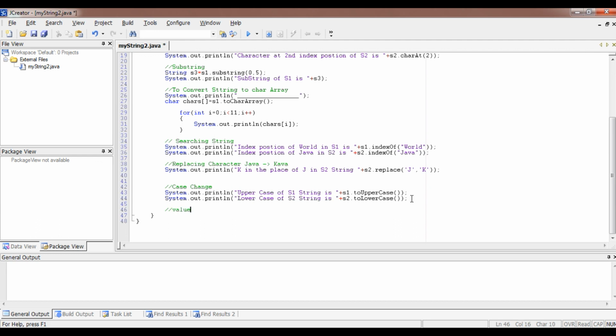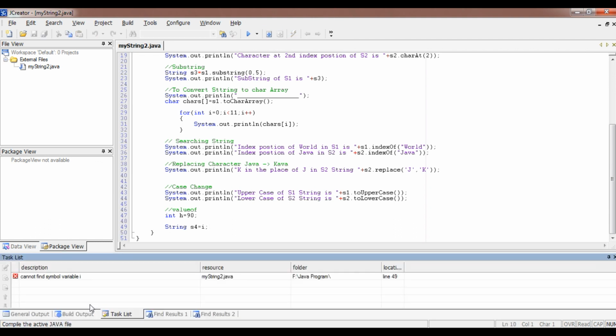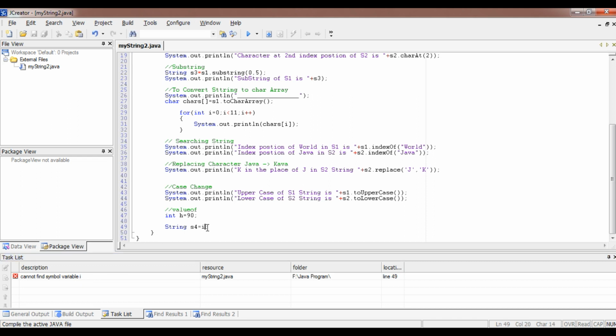First of all we have to learn the valueOf function. So here is integer i, I will put i equals 90, and I want to store it in string s4 equals i. So let's see, is it possible? No, because here i is integer and s4 is a string. So if I want to store the integer value in a particular string, I have to use toString or valueOf.